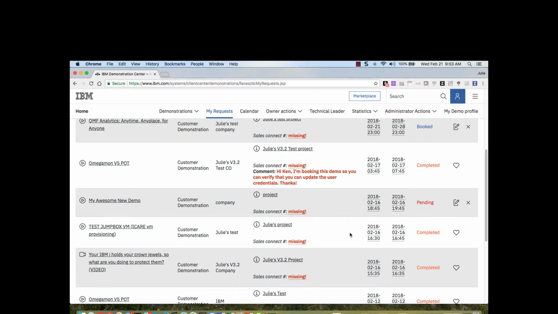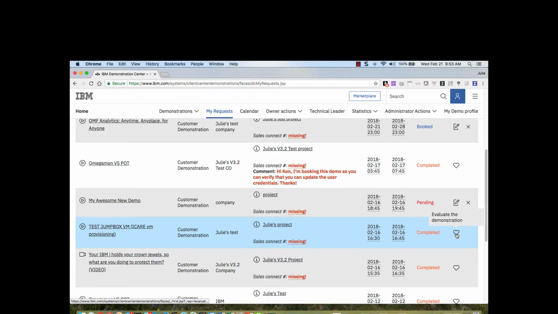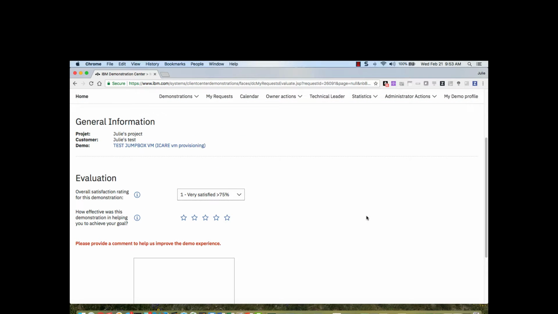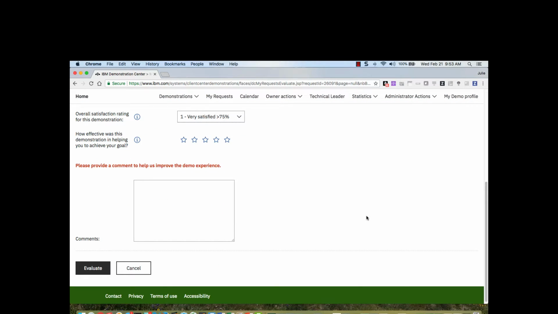The last thing I want to talk about are the feedbacks. After a demo has completed, the requester will receive an email that is asking them to provide feedback on the demo. There's a couple of different kinds of feedback. If you go into My Requests, you can also do your feedback here, and you can say evaluate the demonstration. And then when this comes up, you can provide 3 types of feedback.